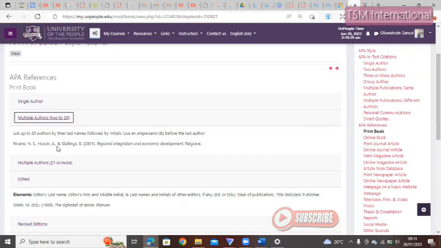Multiple authors. When you say multiple authors, list up to 20 authors by their last names, followed by their initials, and use an ampersand, that is "and", before the last author's name. So multiple authors, 2 to 20. This is how you list it.